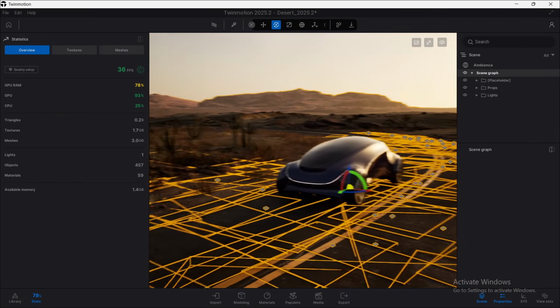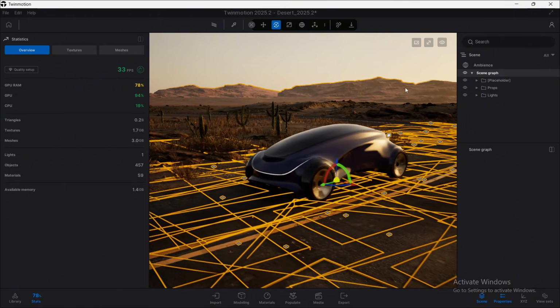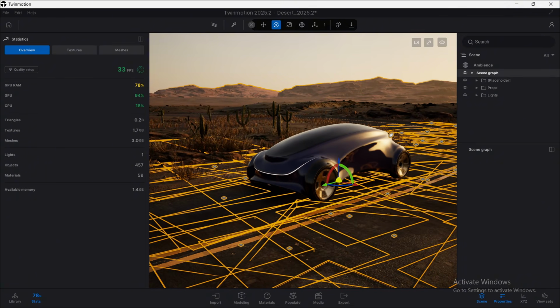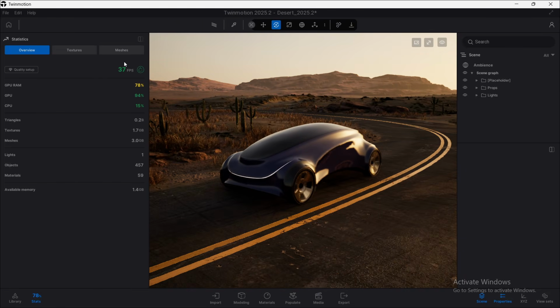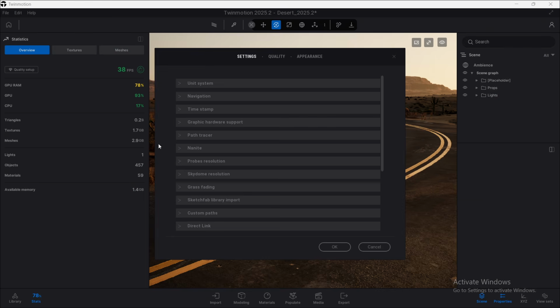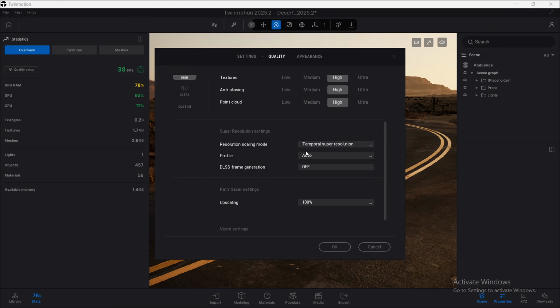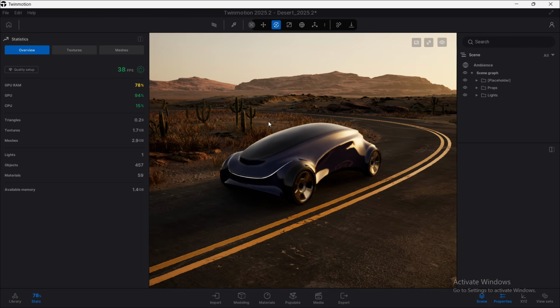And this is magical because the only thing that we did was to right click here, convert all to Nanite, and done. And if we remind, there were a few other updates that were made to Twinmotion. If we go to preferences, here in quality, we also have the NVIDIA DLSS Super Resolution. If you don't know what this is, we have a video that explains much more about it.